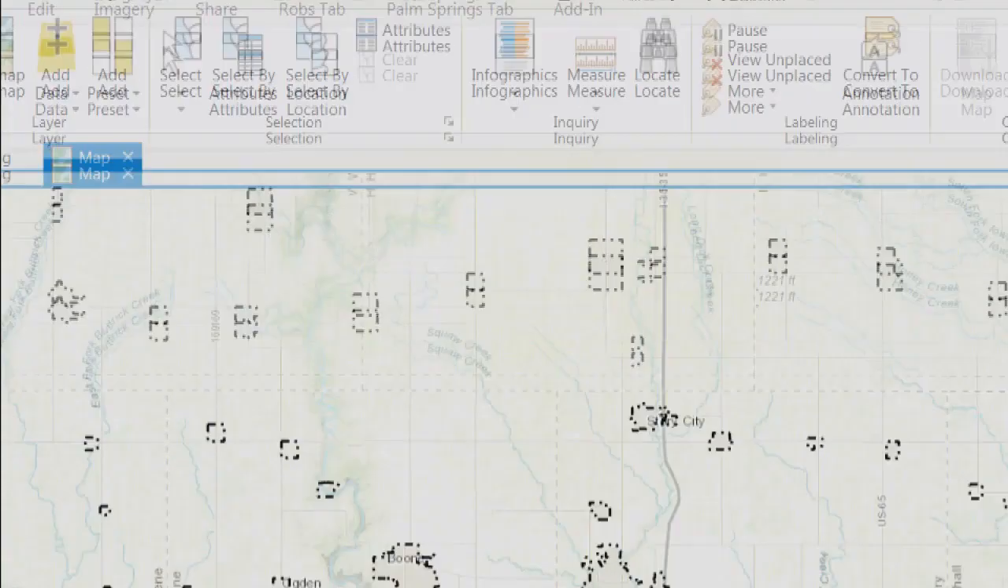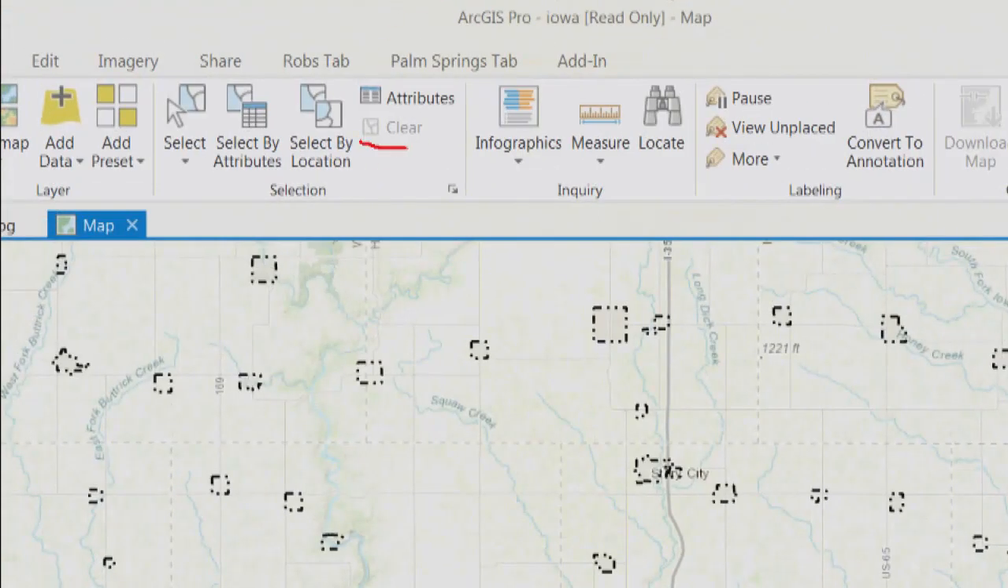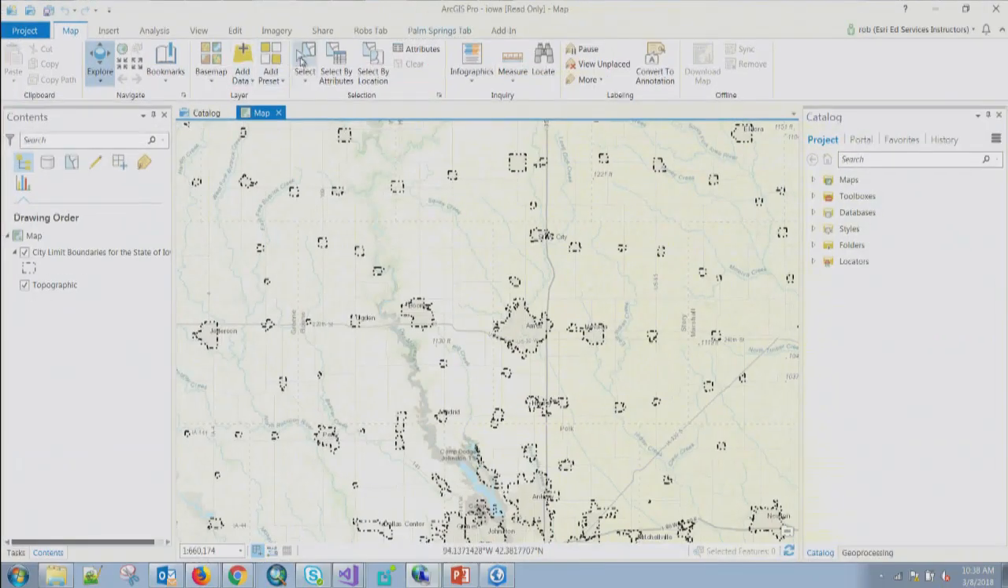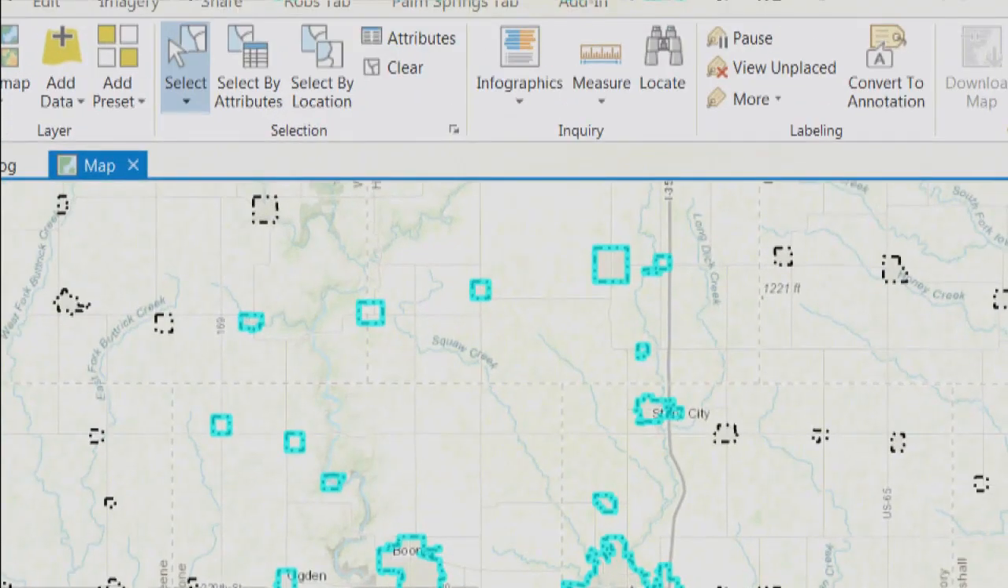If I look up here at the clear button, it's grayed out right now because I don't have any features selected on the map. So the clear button is checking for a condition and a state, and if it doesn't find the right one, then it turns itself off automatically. Or if the condition changes, it's going to turn itself back on again. As soon as I make a selection, all of a sudden the clear button is turned on.